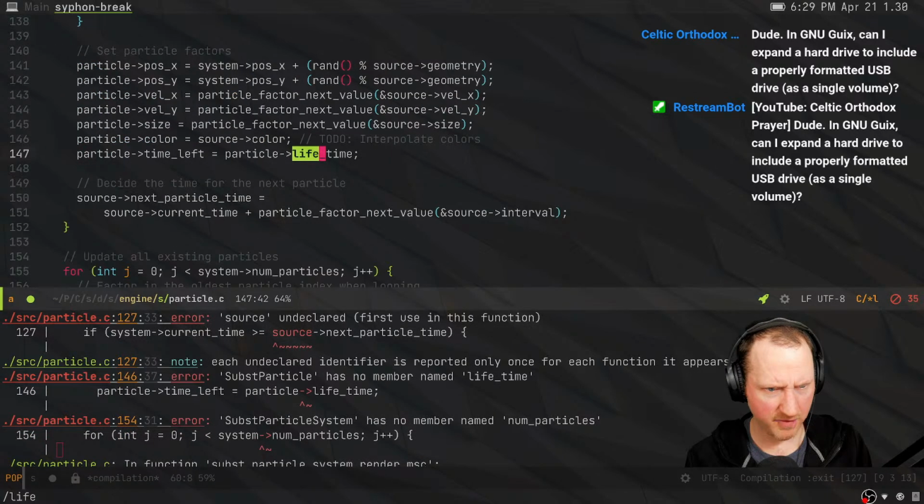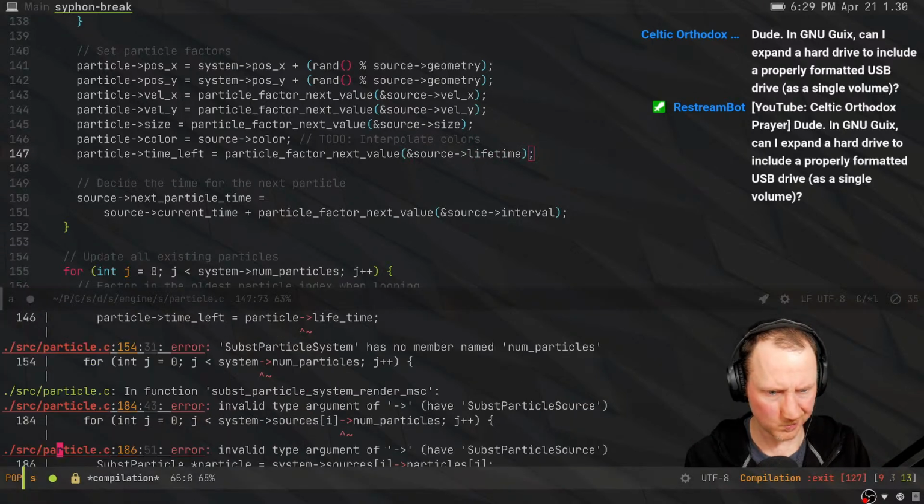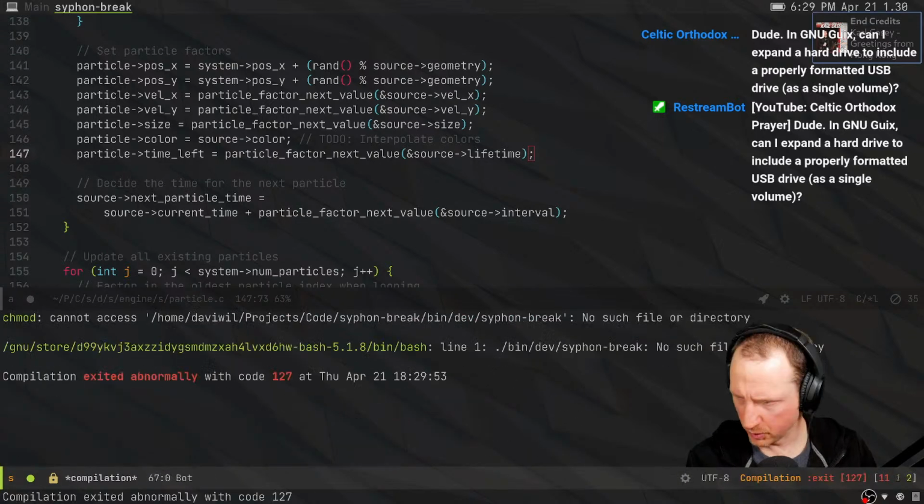Particle has no member lifetime. Yes, you're right. I don't have that. Ooh, what did I have there before? Yeah, let's do that. Particle factor next value, and that's going to come from source lifetime. And then do that. Okay. Invalid type of argument. Let's just compile it again. See where we're at.